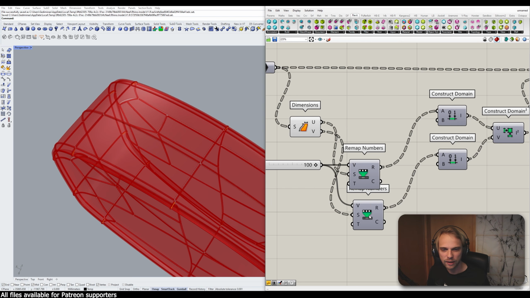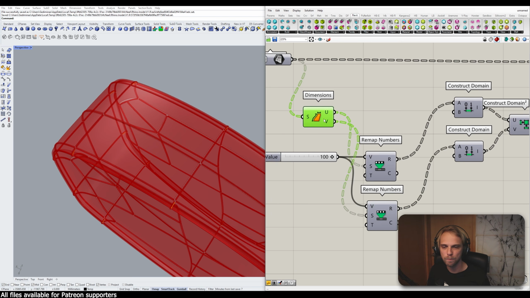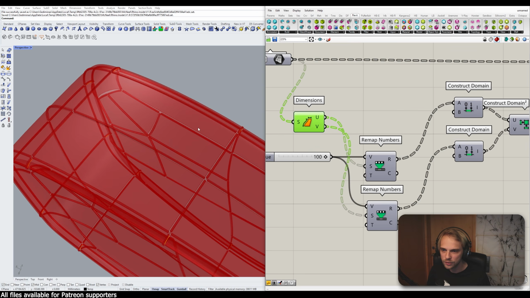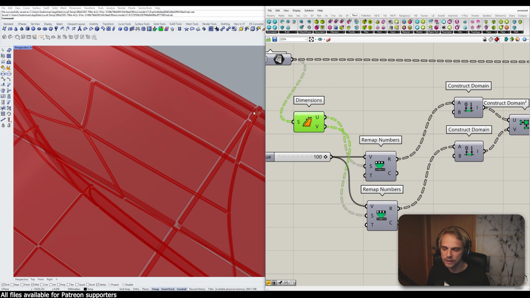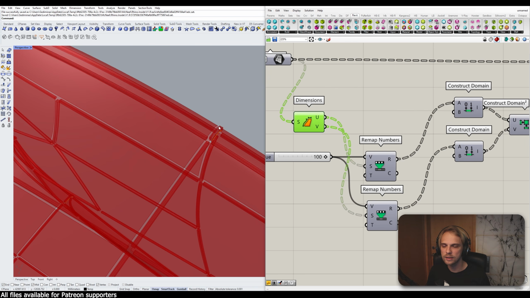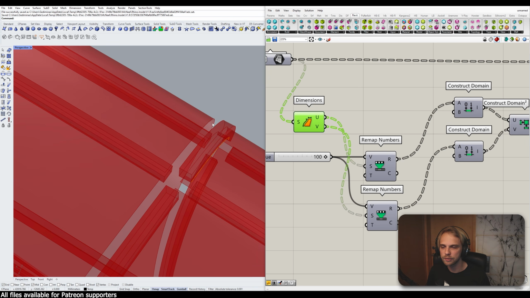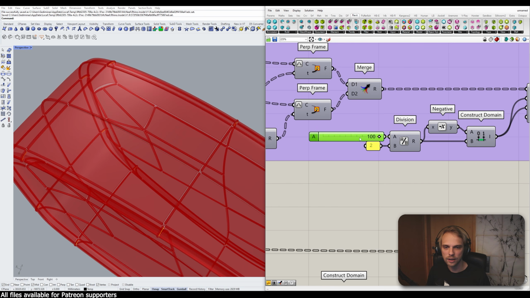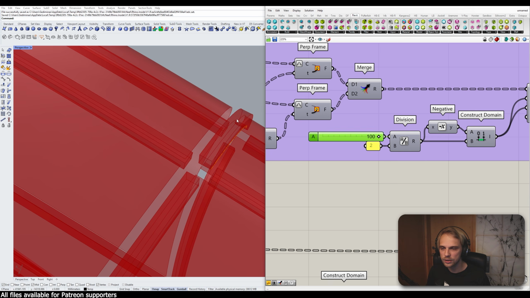And then for V values, we're using the remapped 100 millimeter value according to the V dimension of each surface, and you can see that we are getting the gaps that we wanted. And these gaps are going to have a 50 millimeter gap here, simply because we're taking 100 and dividing it by 2, meaning that on each side of the edge there's only 50 millimeters.